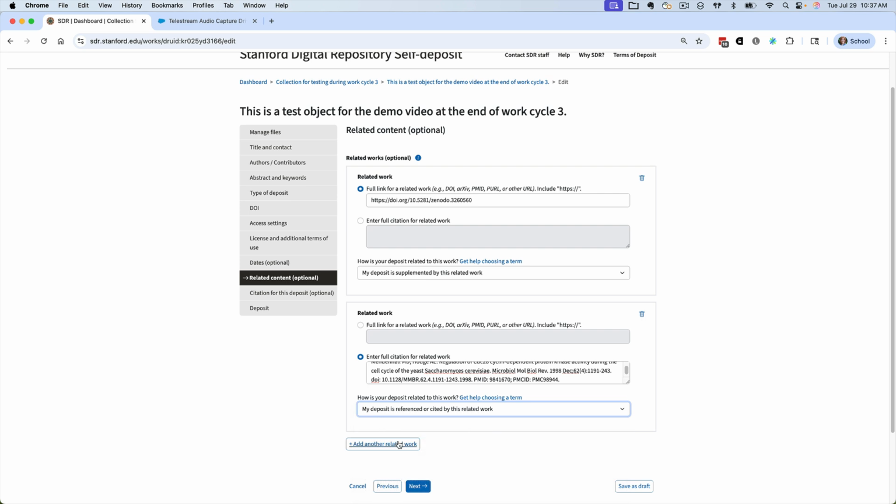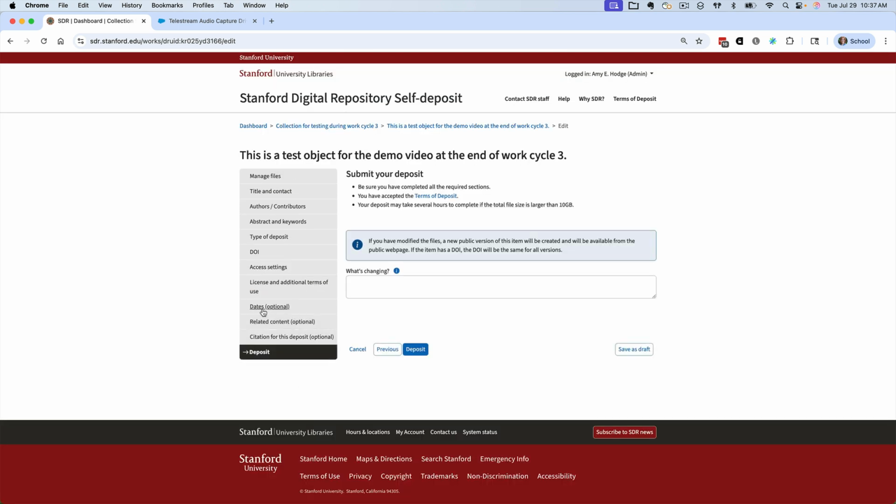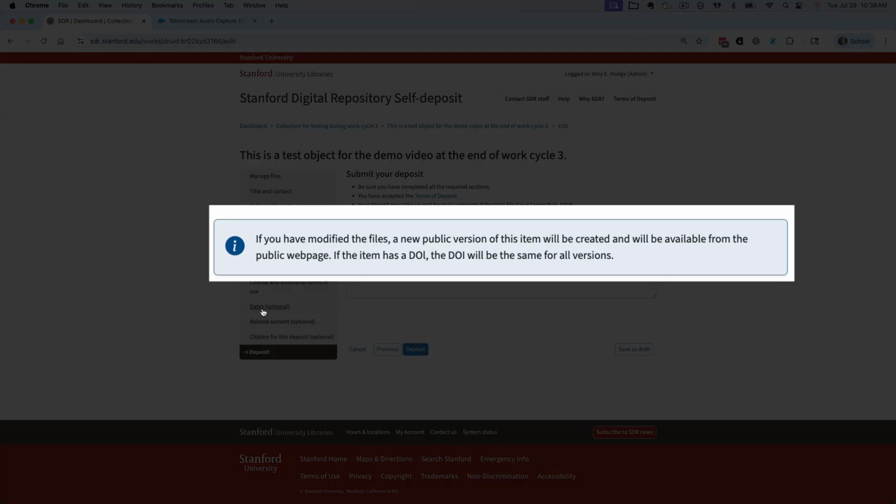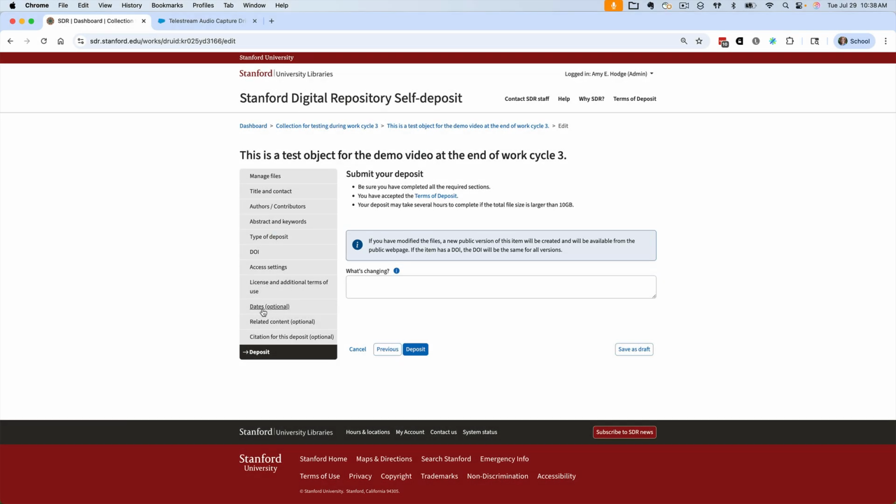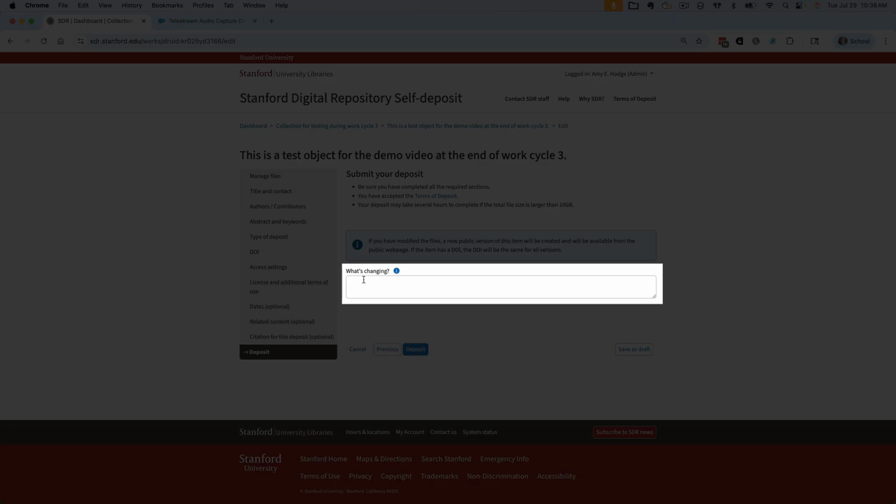We've also simplified versioning. In H2, users were required to create a new public version of a work if they made any changes to the files. If the files were not changed, they were allowed to choose whether to make a new public version or not. This created a complicated decision point. We have simplified this so that if the files have changed, a new public version is created. If the files have not changed, then we update the current public version instead of creating a new one. Either way, the depositor is required to enter a short description of the changes they have made.